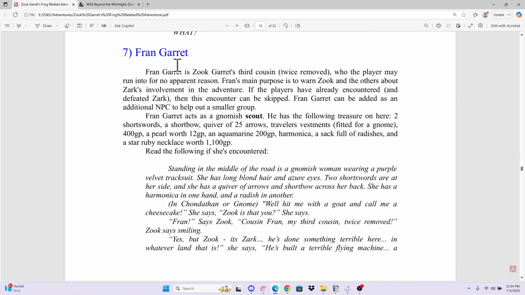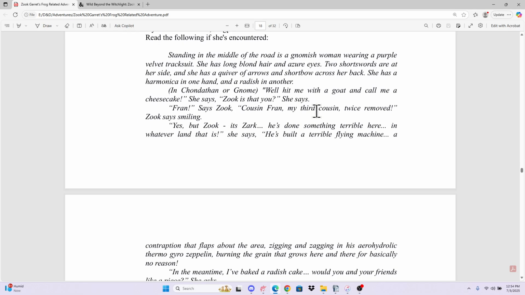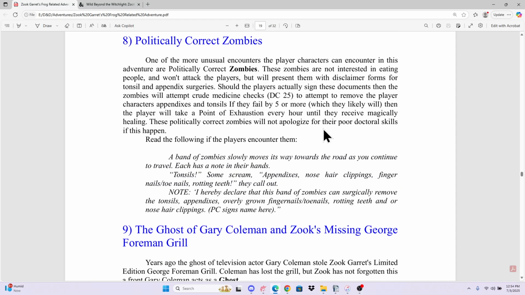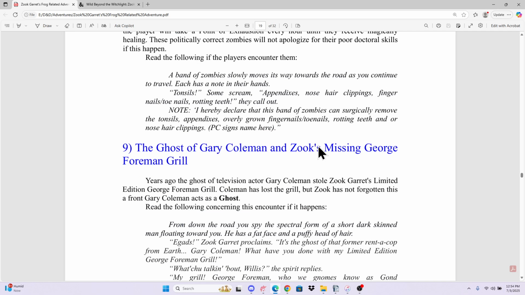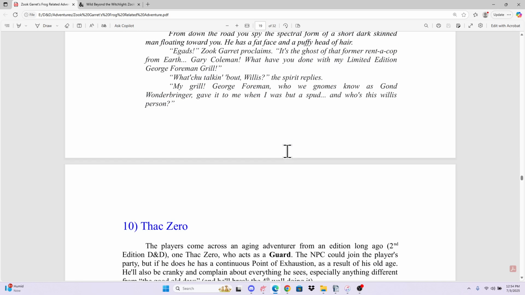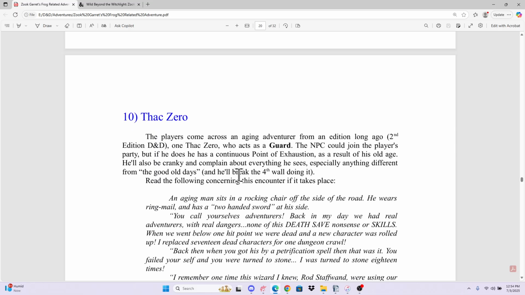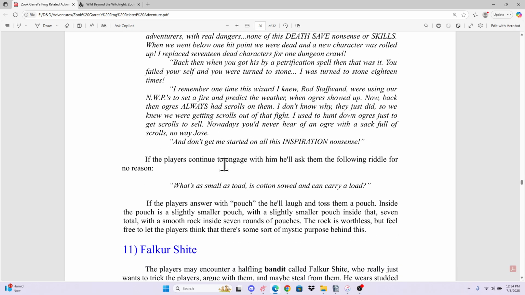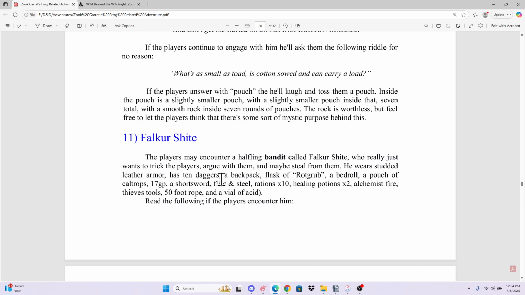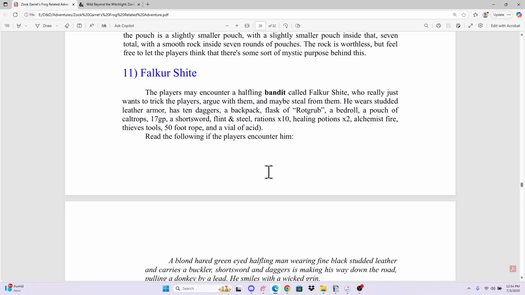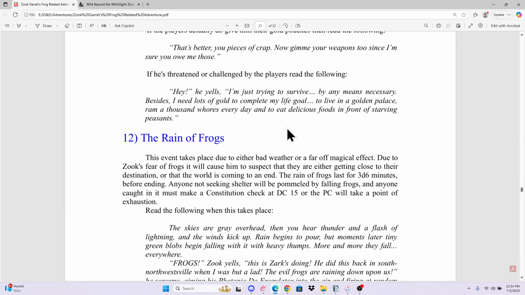As you go further in, you encounter Fran Garret, Zoot Garrick's third cousin, twice removed, who is more of an NPC that might be able to help you. Politically correct zombies, who are zombies that have no interest in actually eating you and just cutting your hair and taking your fingernail clippings and rotting teeth and other things. The ghost of Gary Coleman, for some reason, a guy named Thack Zero, or sort of Thacko, he's odd. There's a theme here. A fellow named Falker Shaite, a bandit. Again, you don't have to use all these encounters. Many of them are just meant to be random things.